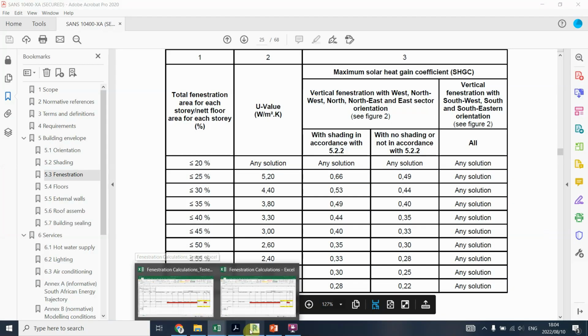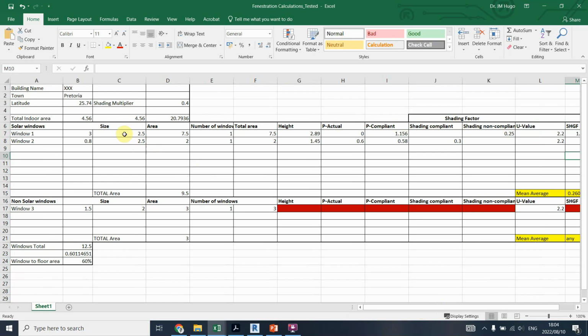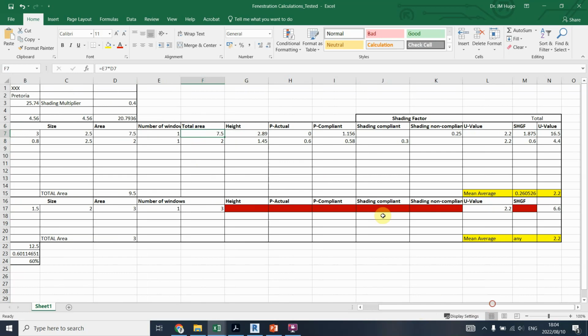Now, let's go back. We now need to do a quick calculation. We've got the floor area that we've had to calculate. That's important. We also note how many windows, so you get the total floor area, because remember, we want to calculate the mean solar heat gain coefficient.